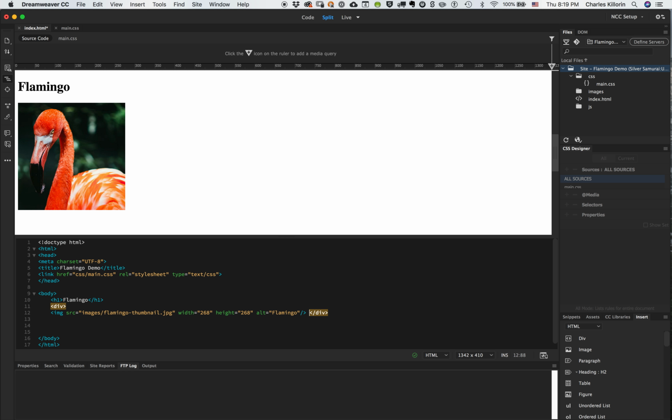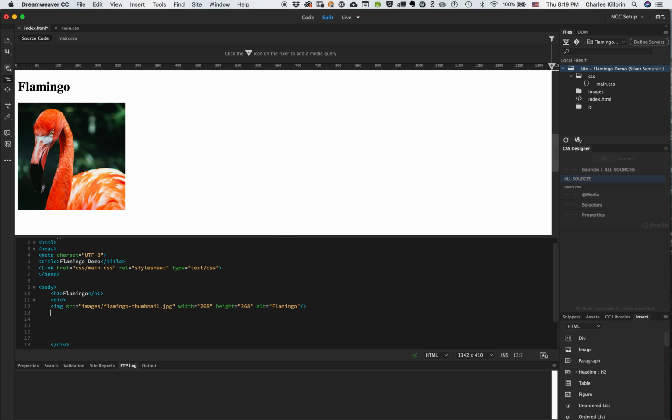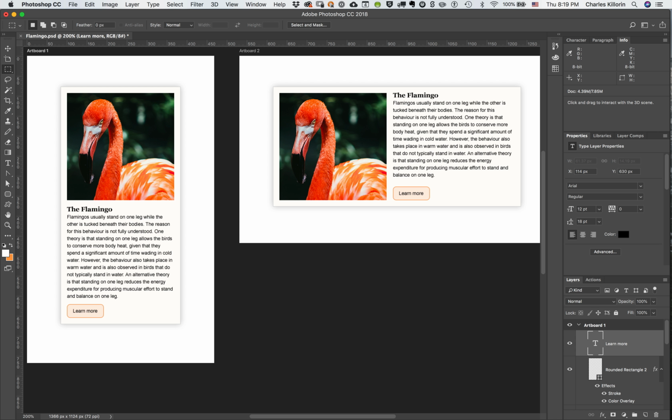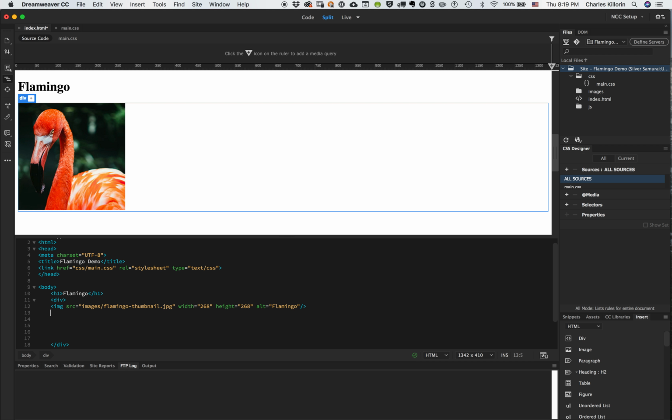I'm going to go to the end of that image tag and hit return a couple times. Let's go back to Photoshop and make sure that we're doing what we're supposed to be doing. We've got our image. Great. Now I need a heading, I need a paragraph, and I need a link. Let's go back to Dreamweaver.